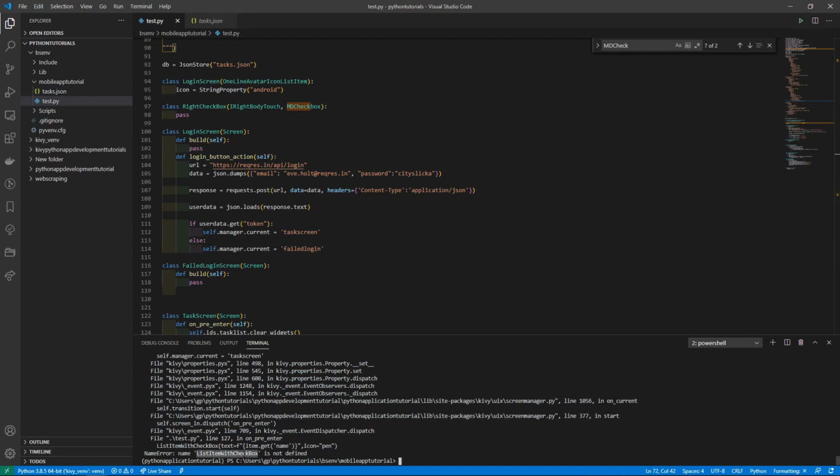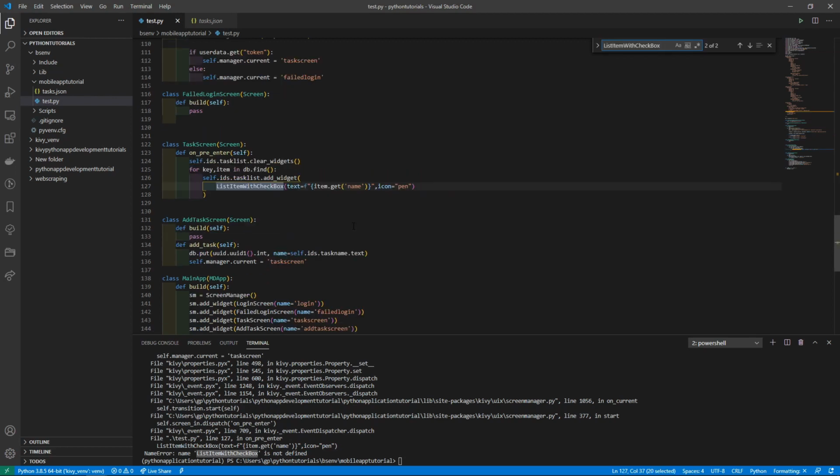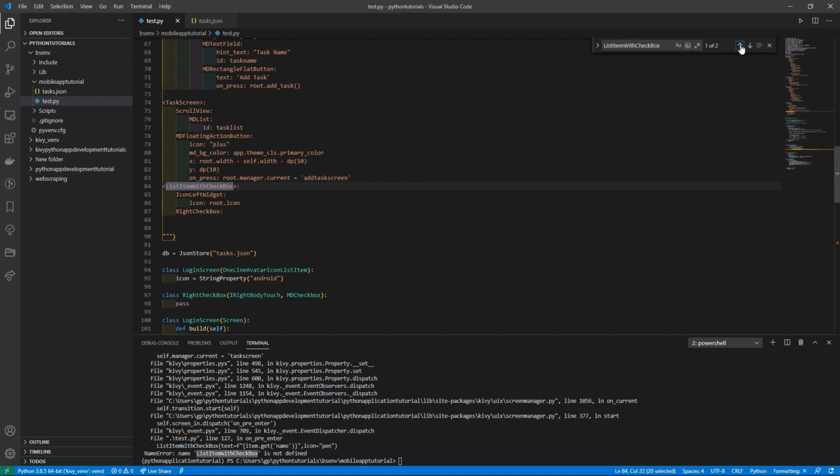I'm going to grab this and go find it like that, and then see where we defined it. List item with checkbox. And we had a right checkbox. We had an icon over here. So let's see why that would be failing. Right checkbox. It could be it's just this uppercase over here, which is creating problems. You just need to make sure that you case your things correctly.